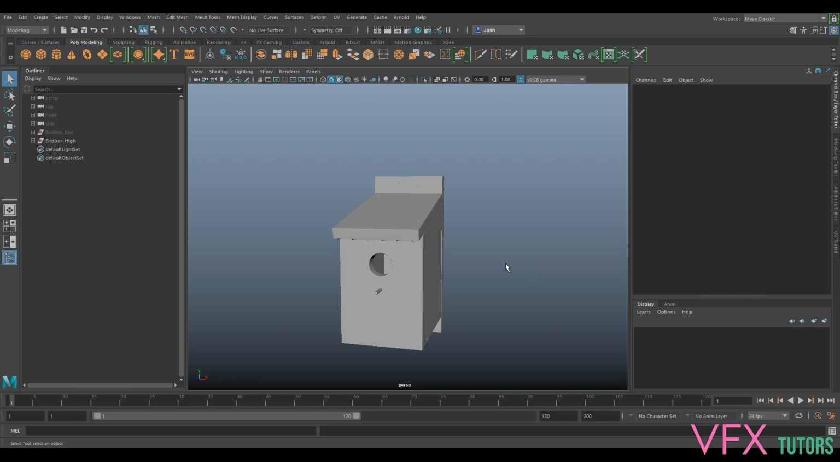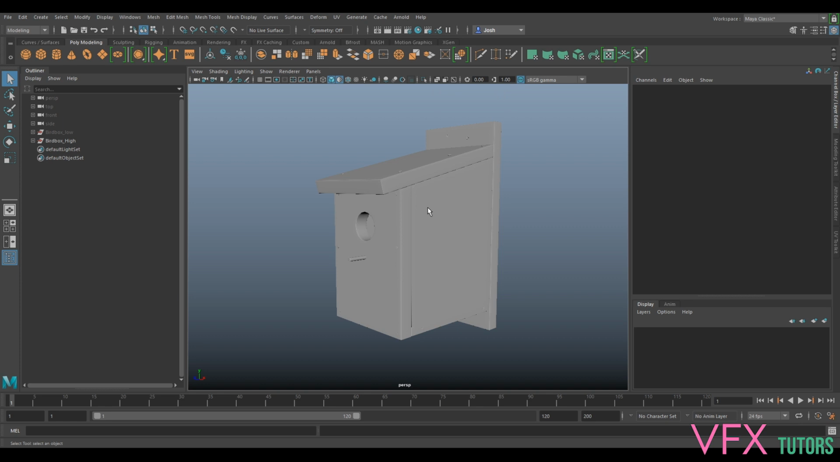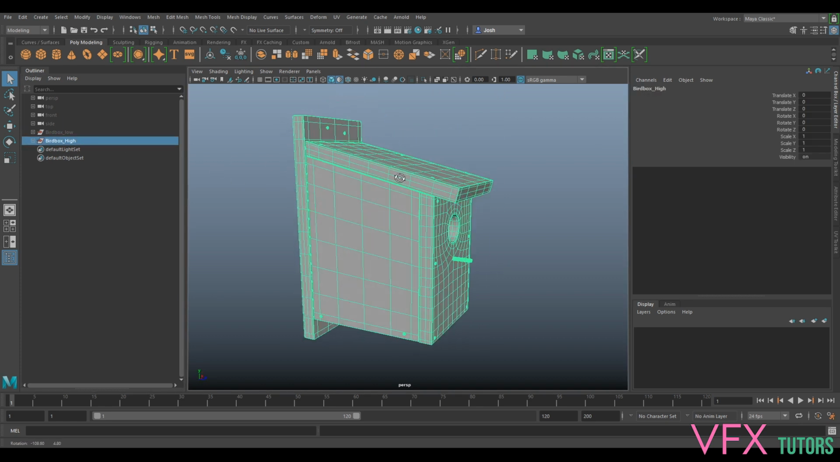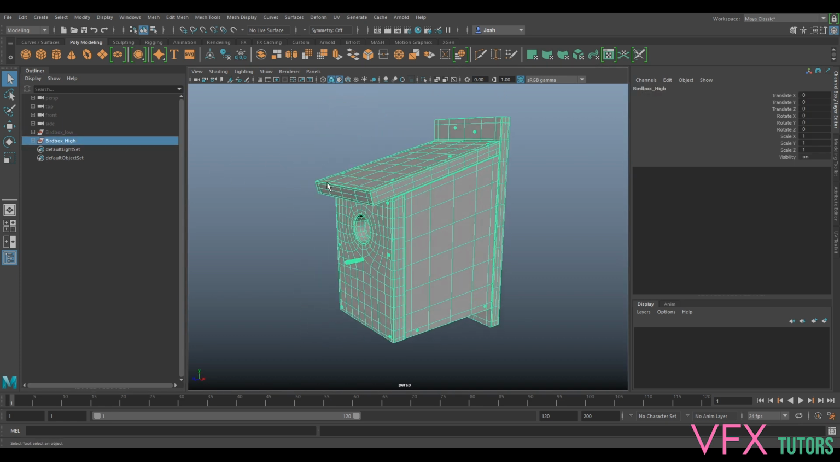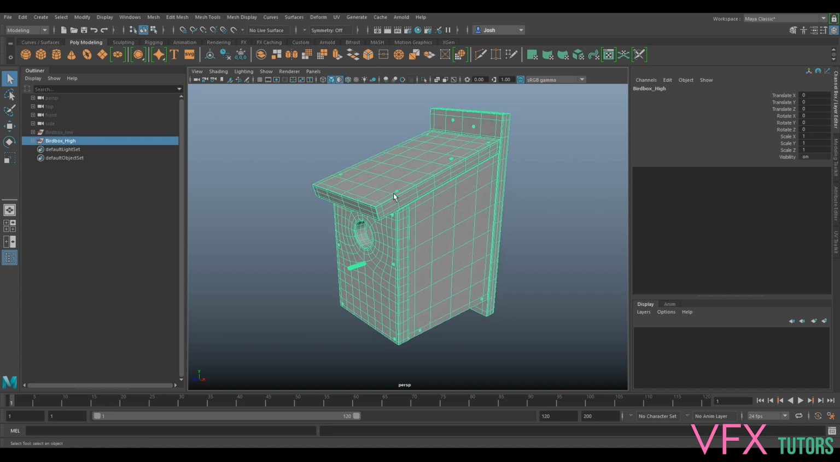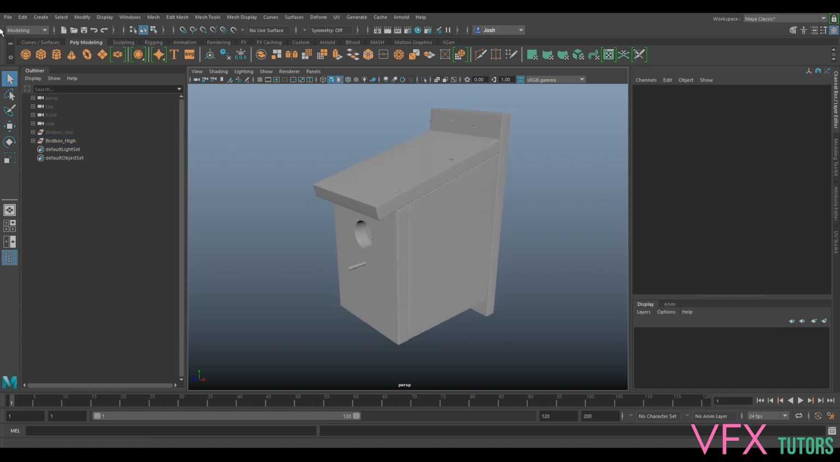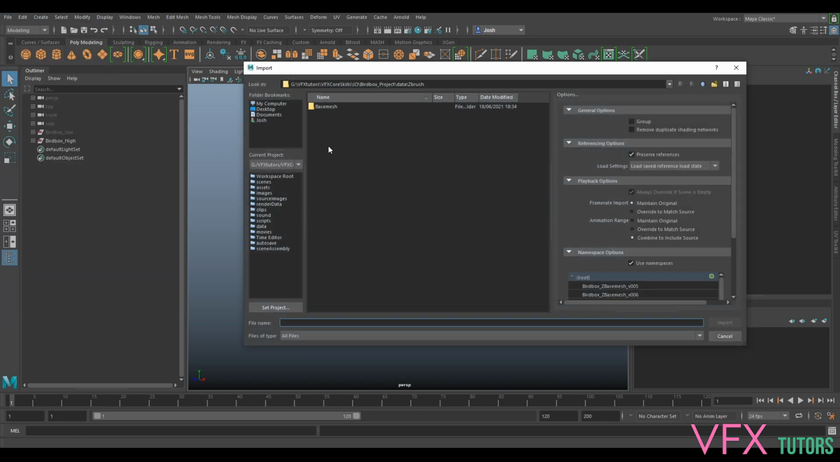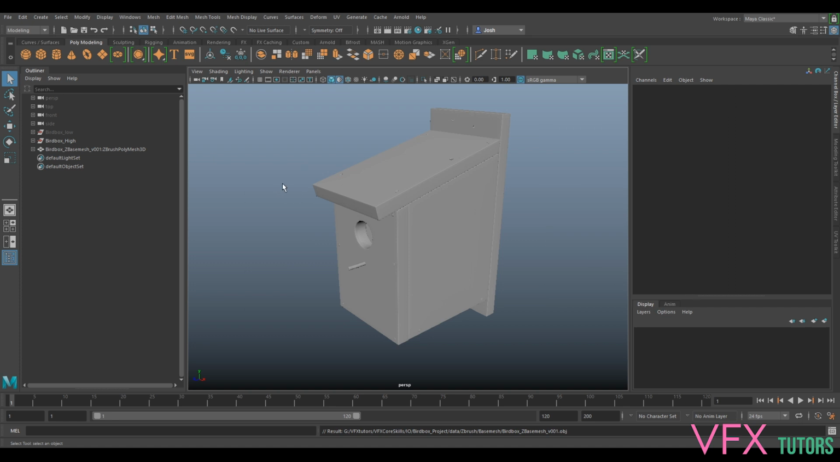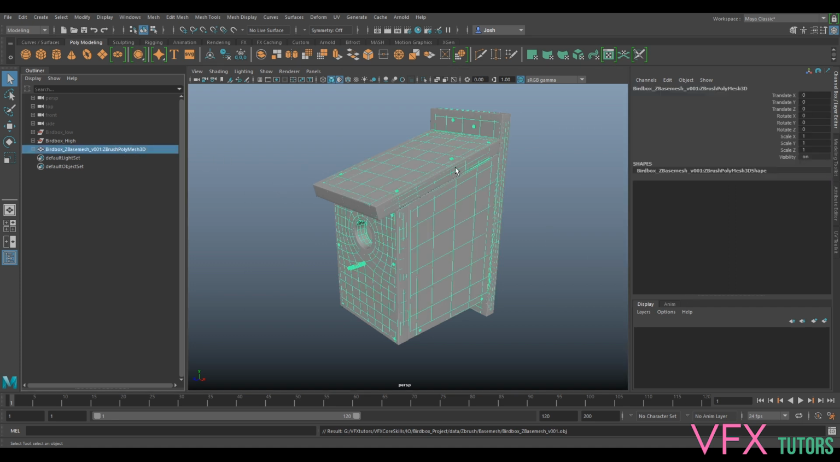So I've just opened up Maya and I've got my bird box asset from the UV stage, and we can see we've got our basic bird box that we previously modeled, but we also exported out our base mesh from ZBrush. So I'm just going to go File, Import, and go to where I exported out my ZBrush, and I should have my base mesh and my high res mesh. I'm just going to import my base mesh. And if you haven't done this, I can upload it and you can have it as well.